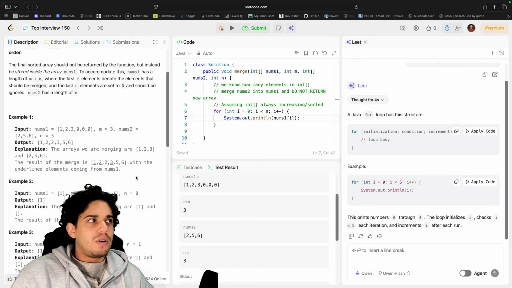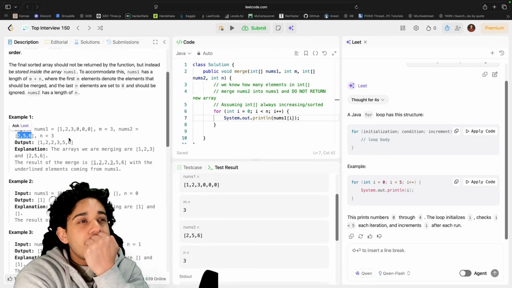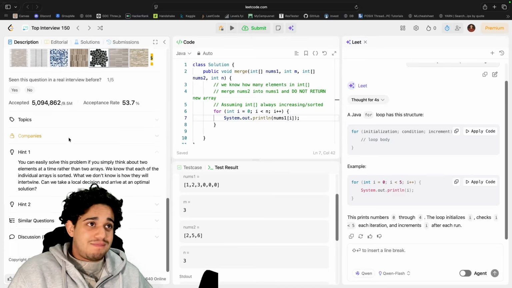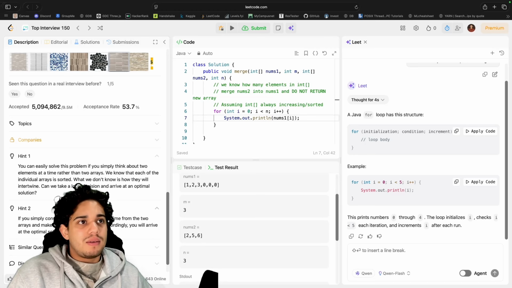Fine. So all that will ever matter is how many are in nums 2, 1. So you're really just comparing this number of elements. Is that true, or am I tripping? 2 elements at a time? What do you mean? Think about 2 elements at a time rather than 2 arrays. All right, give me that second hint. If you just consider 1 element each at a time from the 2 arrays, and make a decision, you will arrive at the optimal.